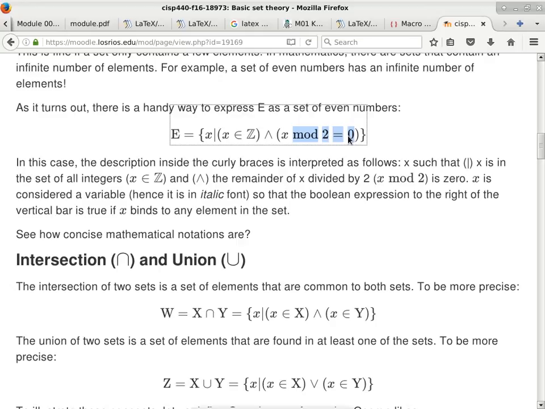What does it mean when X mod 2 is 0? It's divisible by 2, or even. Yep. So we have even numbers: X has to be an integer, and it has to be divisible by 2. Yep. Can you give a definition for "such that"?